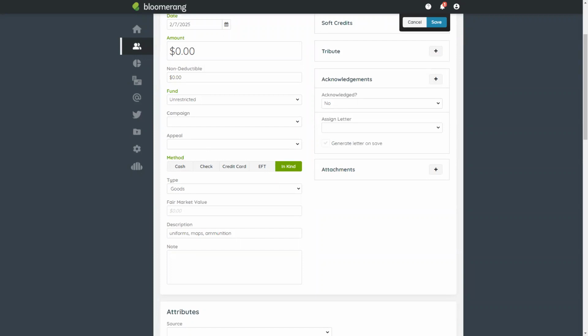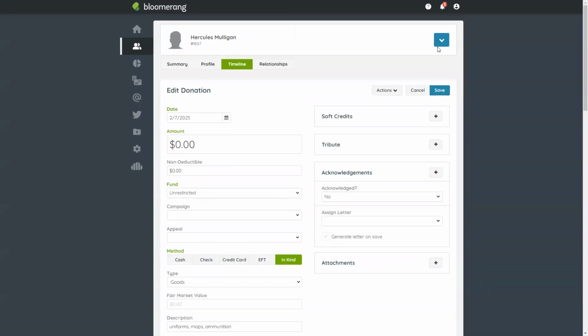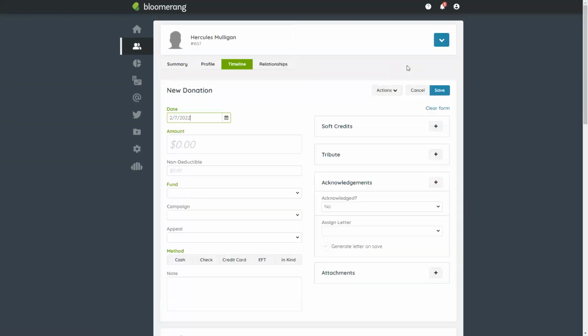Now, let's say Hercules Mulligan also attended one of our events. So let's add a new donation. Again, there is no option to add a new registration, but we'll say new donation. Now, an important thing to do here is, how are you able to differentiate that this is an event registration versus a different kind of donation? You would utilize the different default fields that you have, and you may also rely on some of your custom fields to indicate to you that this is an event registration.